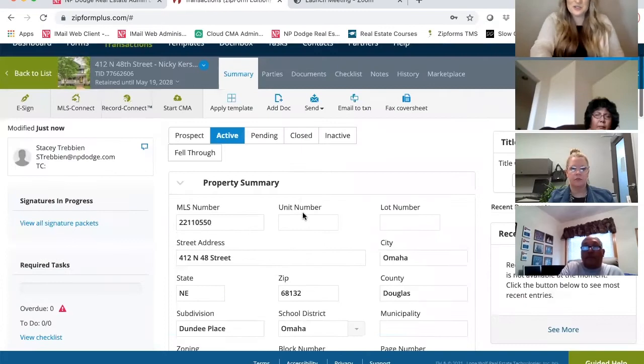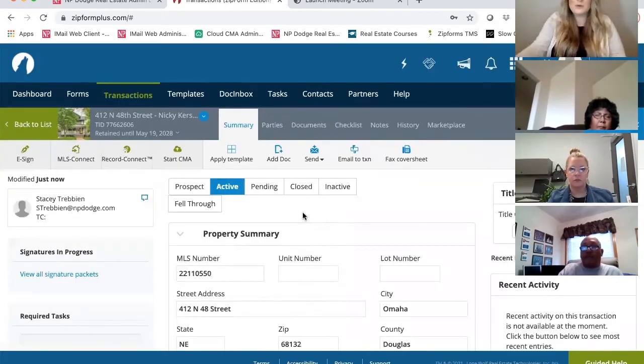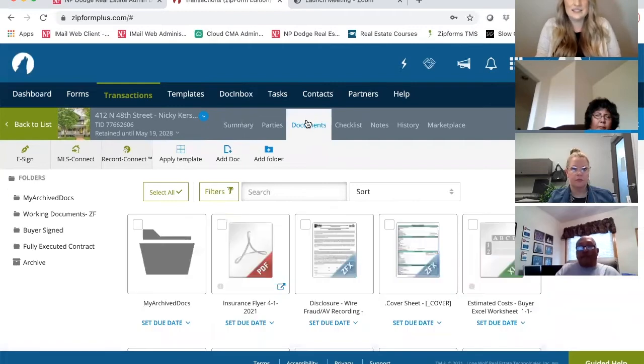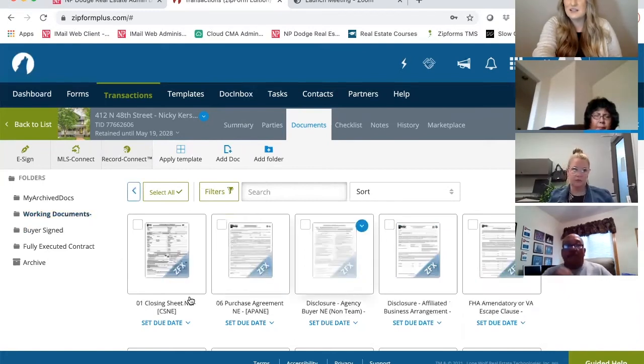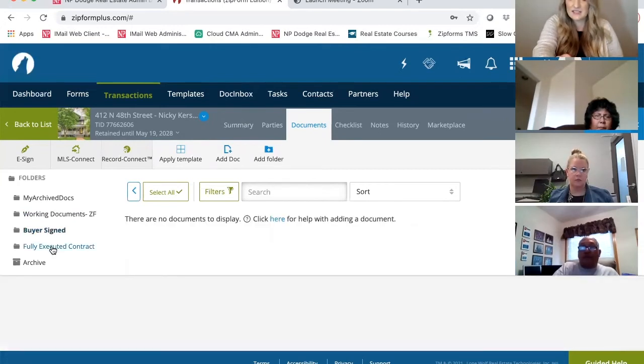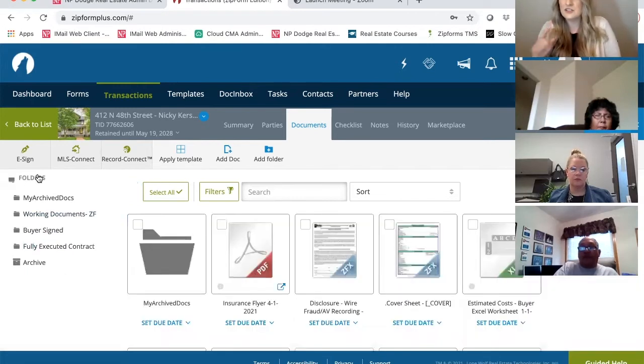Those of you who are used to Zipforms and you know it very well, best practice is to go straight to the documents tab right here. If I click on documents, look at that. All those folders that I had created in my template are automatically applied to this specific transaction. So then when I'm ready to find my working documents, I know I click on that folder and this is where they live. There's my closing sheet, my purchase agreement. When I have buyer signed documents, I can put them here. If I have the fully executed contract, they'd be here. Let me go back to the main folder. I'm sorry, was there a question?